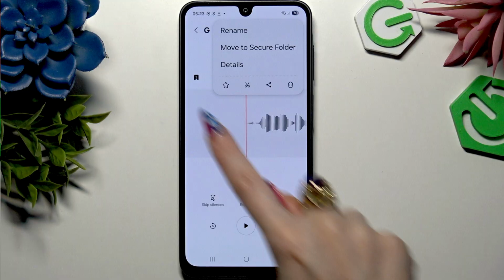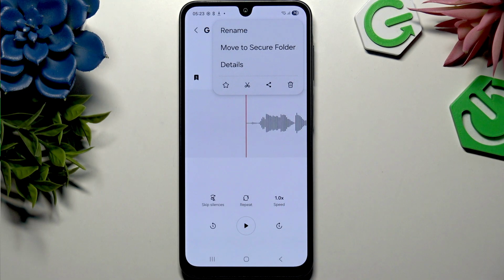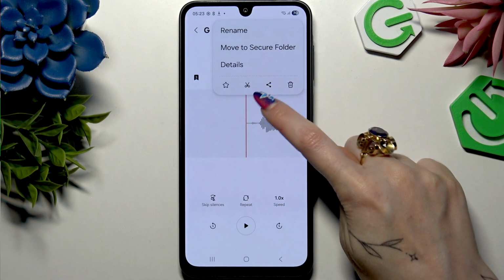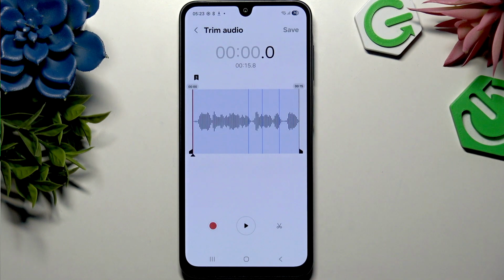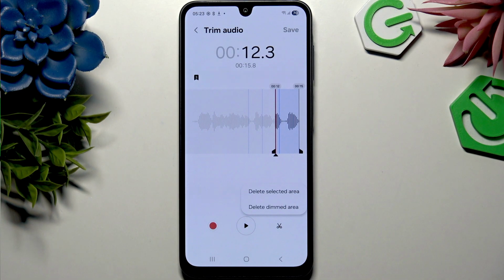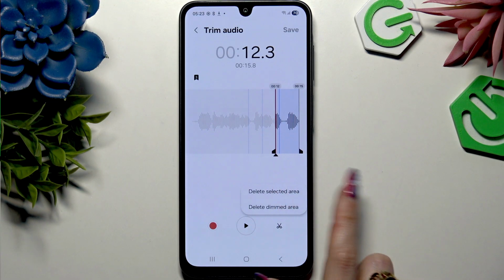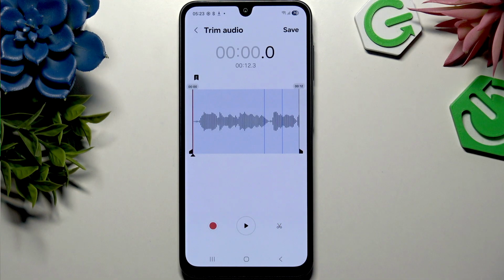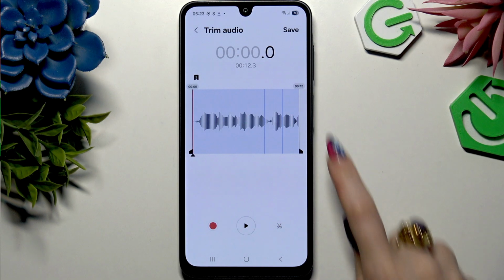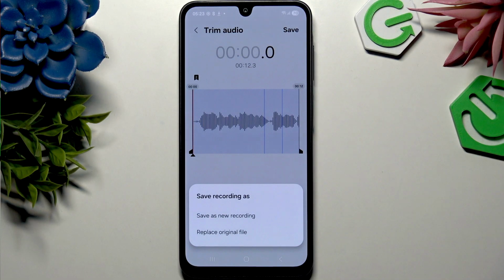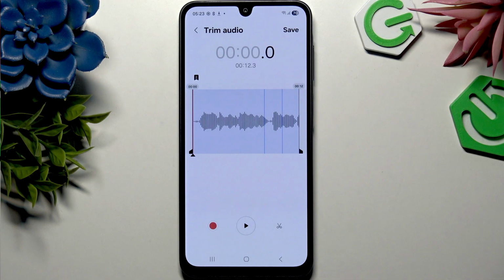corner. Check out all of those options, and my favorite one, which is this icon of a scissors that lets you edit your recording. Just pick a part, click on scissors, and decide if you want to leave this part or cut it. Then hit save at the top right corner and choose save as new recording or replace original.